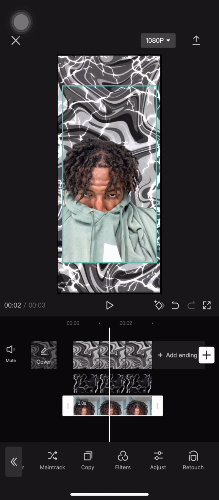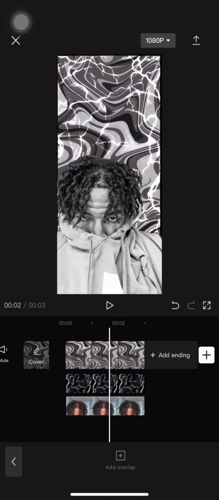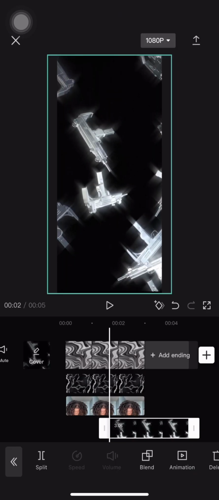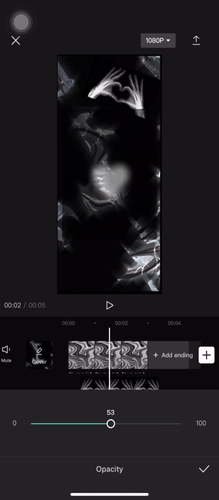It's pretty simple. Here I'm just adding a black and white filter so that it blends in. It has unity with the whole wallpaper or whatever. The next image I'm going to overlay, and then I'm going to blend it with a darken feature. After this, I'm just going to keep adding overlays and blending them and changing the opacity and stuff just so that I can make the wallpaper look how I want it to look.